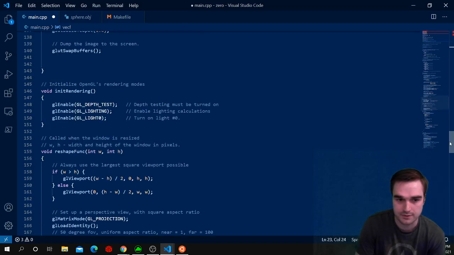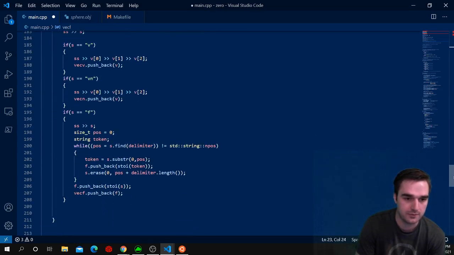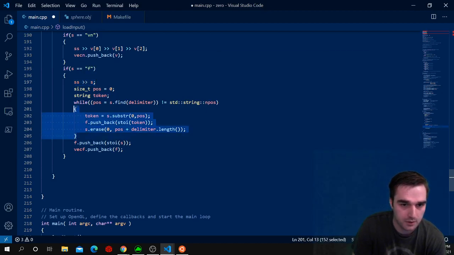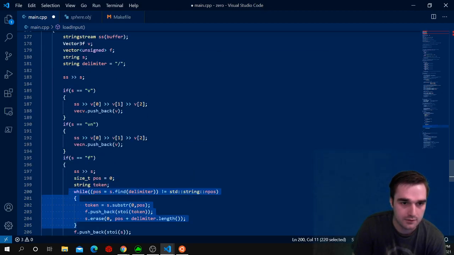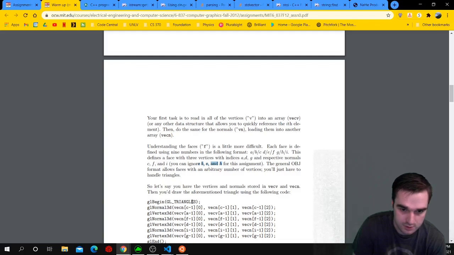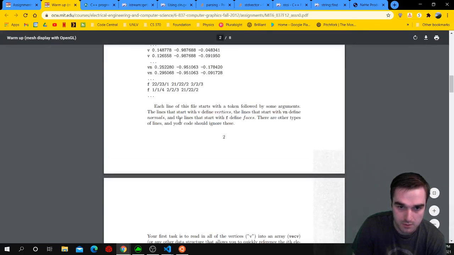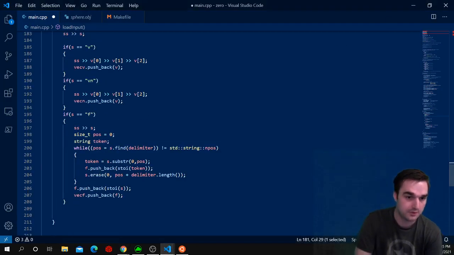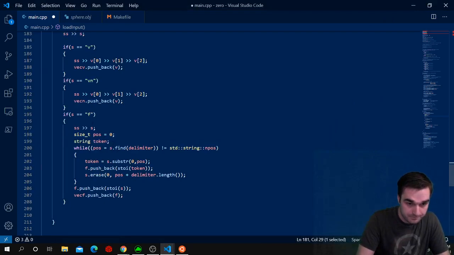Let's go back down here. We have our vector of vectors, and we're going to have nine things. We're taking the first token, parsing out the slash and only taking the ints. Now, it's not just the first token, we're actually going to have three tokens. So we need to do this three times. We can simply put this code in a for loop.